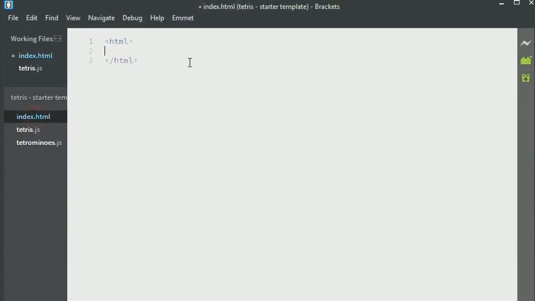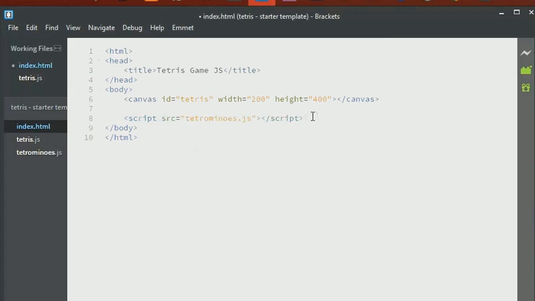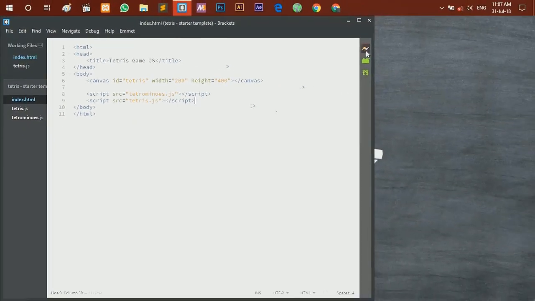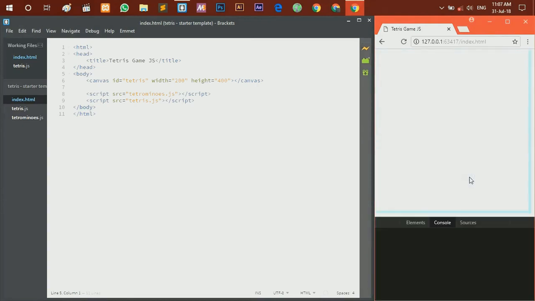Then in index.html, we'll create the very basic HTML file with the title Tetris game JS, and then inside the body, we'll create our element canvas with an ID Tetris and the width of 200 pixels, and the height of 400 pixels. Then we will link our HTML file with the scripts Tetrominoes.js and Tetris.js. I will go now and run a live preview of the files, and then open the console.